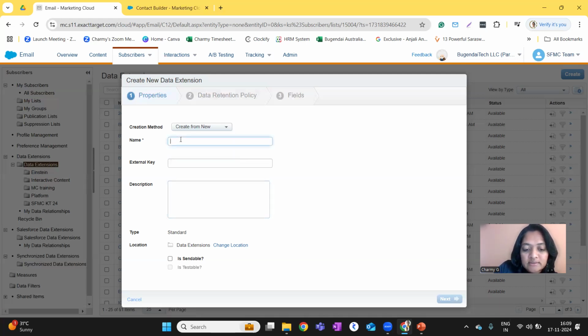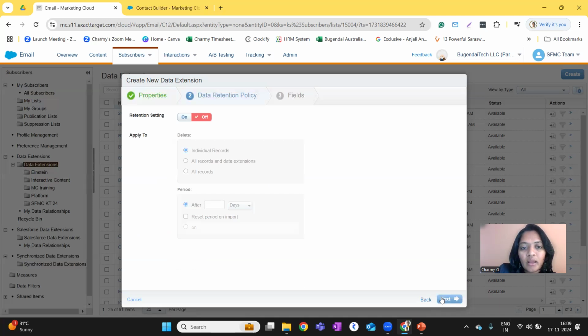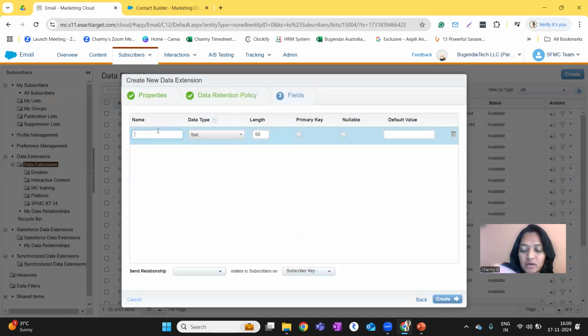We'll name it. Is it sendable? Yes, we'll use this as testable also, so we'll click yes. Your retention settings, we'll keep them on. Fields: we have to start adding the fields. First name is our text field, length will be 50. Is it a primary key? Nullable? No, it should not be nullable. No default values for now.